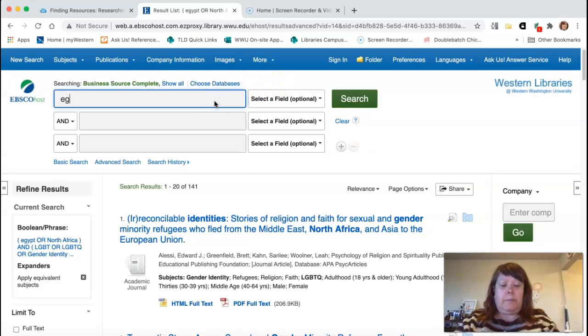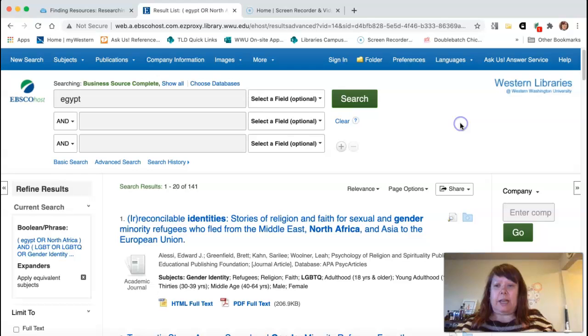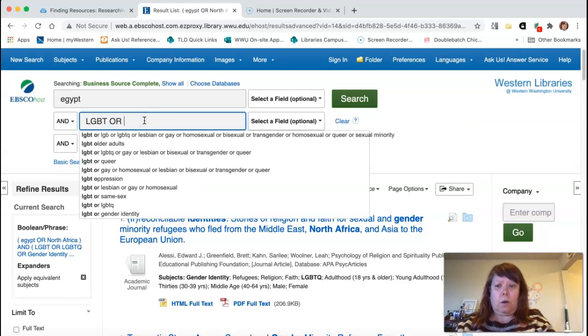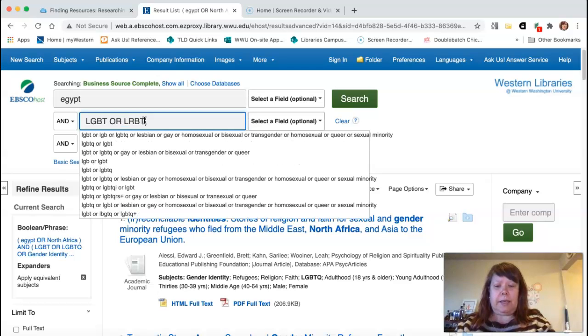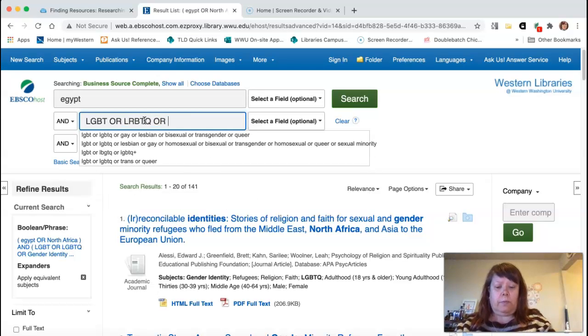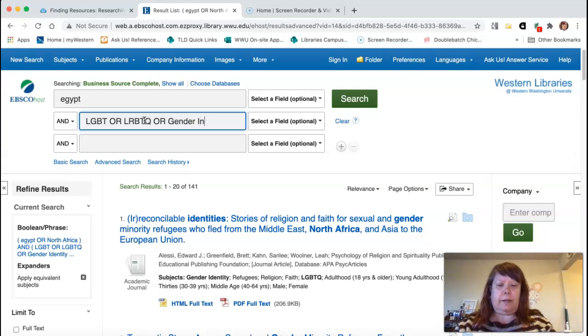search terms. I'm going to start with just typing in Egypt, and then I'm going to type in LGBT or LGBTQ or gender identity.